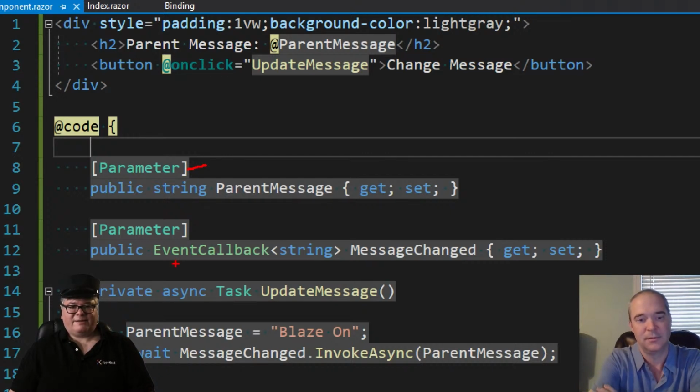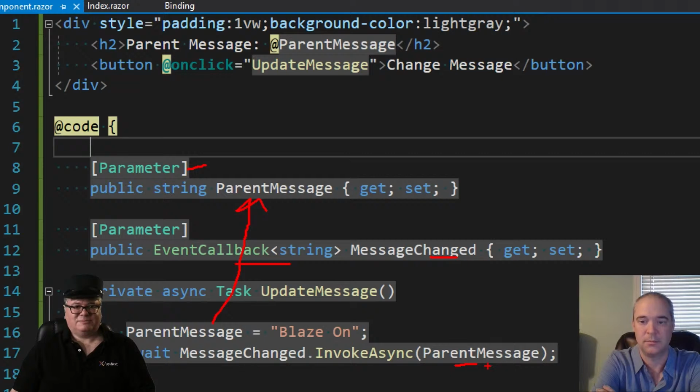But I want to show you what events look like. So I've defined an event. Now you've done a lot of events in C#. You've got custom things that inherit from event args, and now you have to have an event, and you have to have delegates, and you have to do all this yada yada, right? So look at this: public event callback of string. In other words, that's what I'm passing back. Message changed is the name of it. When I click this button, I'm calling update message. Update message sets our parent message to Blazor, and then we invoke message changed, which is our event, passing in parent message. Okay. Follow me so far? Yeah, I'm totally with you.